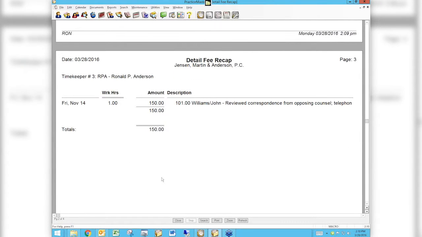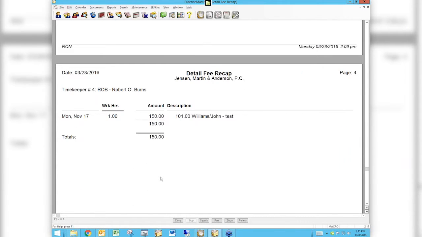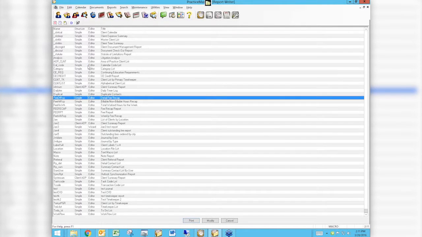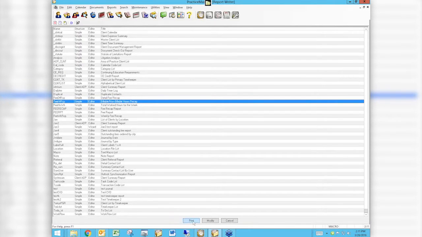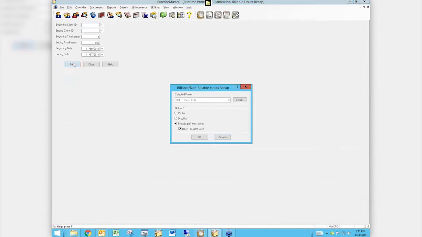And I'll scroll down and you can just see it's doing it for each attorney, and we've got each attorney printing on its own page. So that's that. And remember, you can always limit your criteria here to be what you want it to be. So I'm going to go back out here, and let's do the billable, non-billable hours recap. We'll print that one. Again, same kind of parameters that I can select. I'm going to leave it open again.